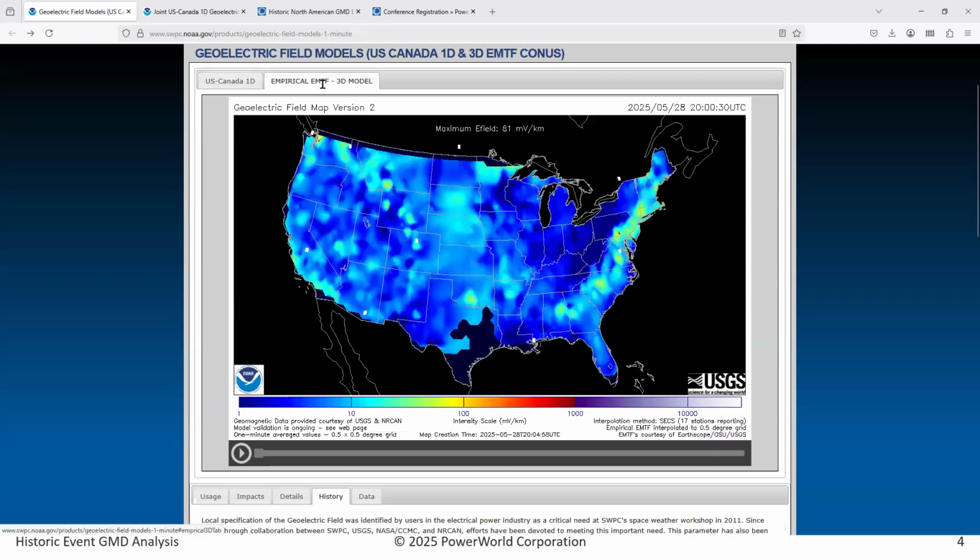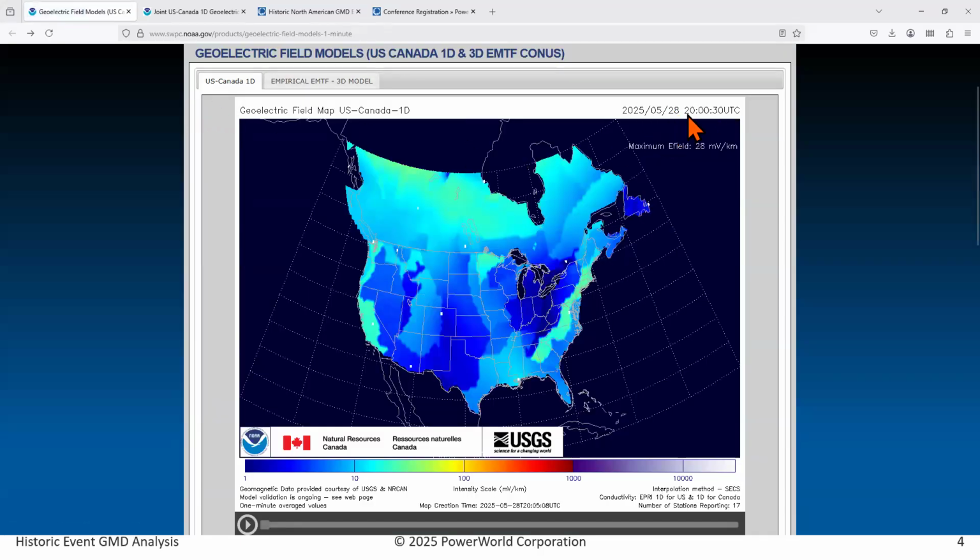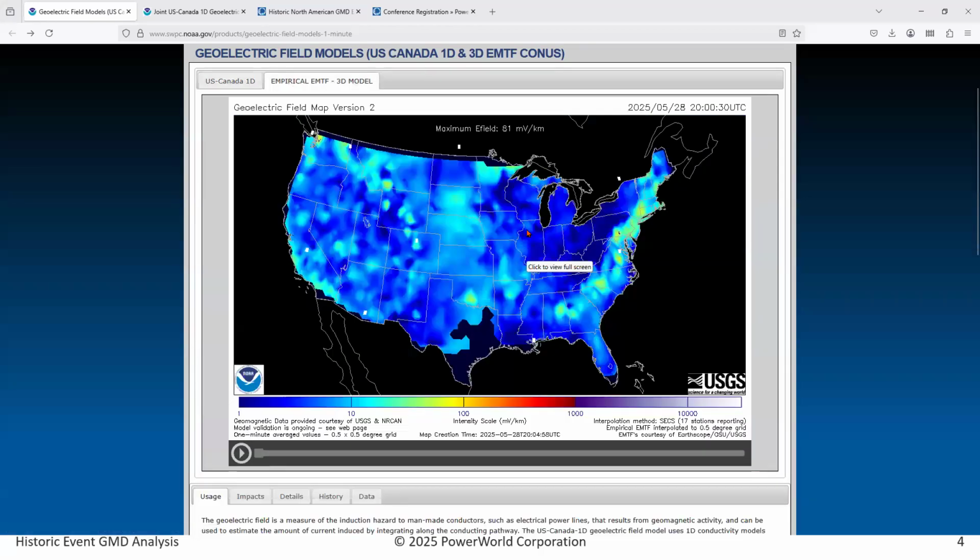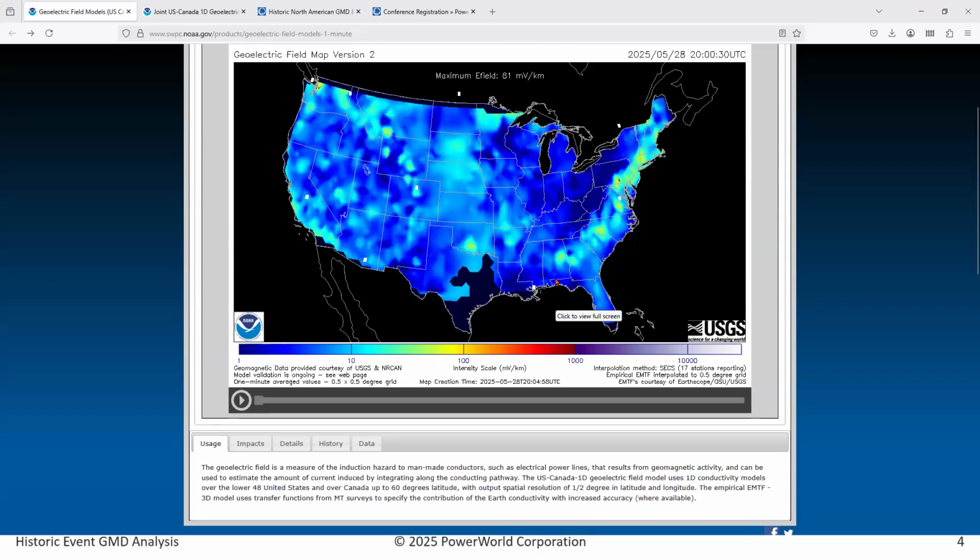So this other tab right here shows current information on the website. I don't know if it's refreshed, but I'll hit refresh here. So yeah, it's based on 8 p.m. UTC, which is basically right now, or just a little bit delayed from real time. And this is again the 1D model. Here's the 3D model. Again, this is based on a different transfer function that's gathered from empirical data, and it covers most of the continental United States.